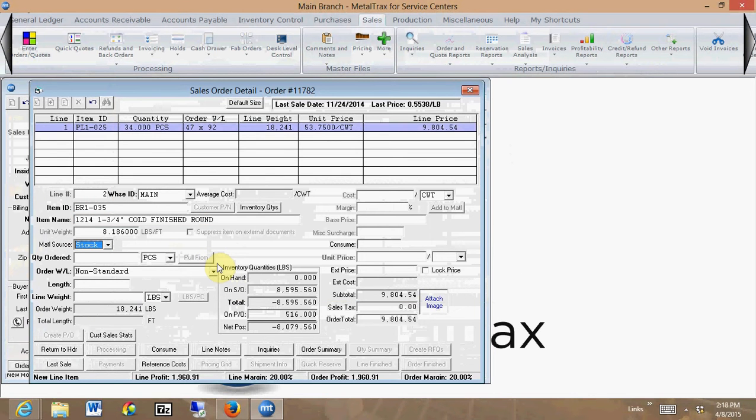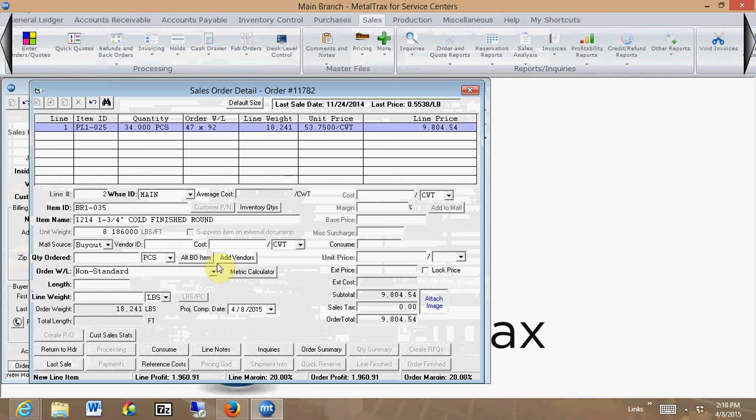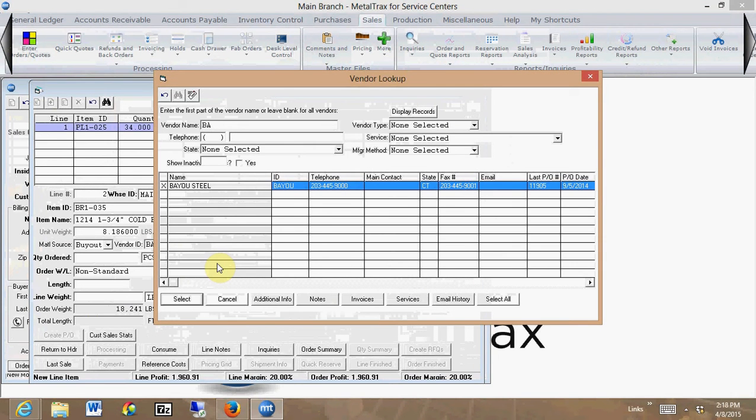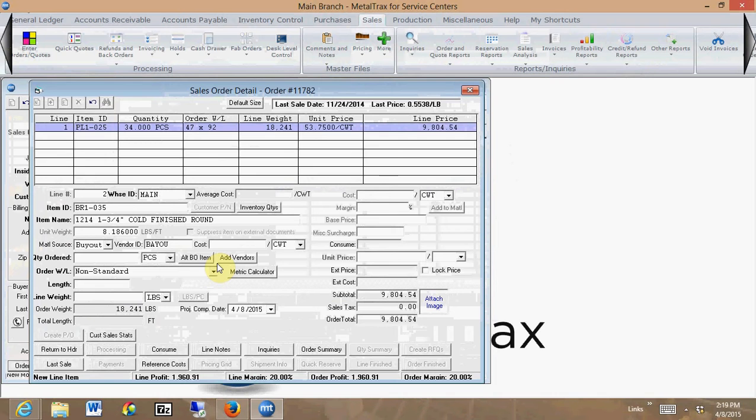And I'm going to again come down. I'm going to do a buyout. And this time I'm going to do it to the same vendor. I'm going to type in BA and choose the Buyout Steel. And in this case, they're going to charge me $39 a hundredweight. And the quantity ordered is 4 pieces. And in this case, I have the length set to inches, and let's say they want some standard 144 inches.